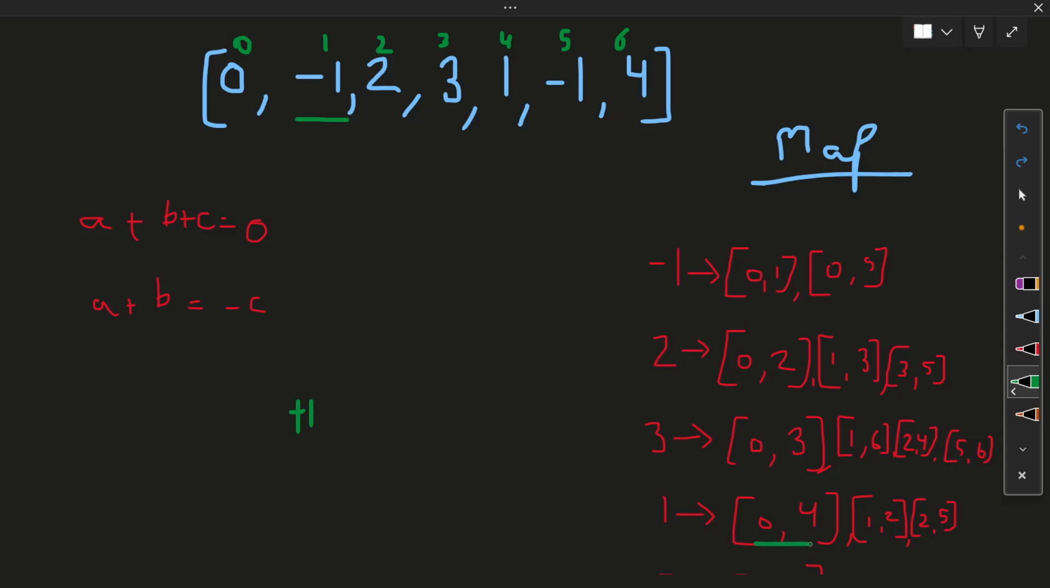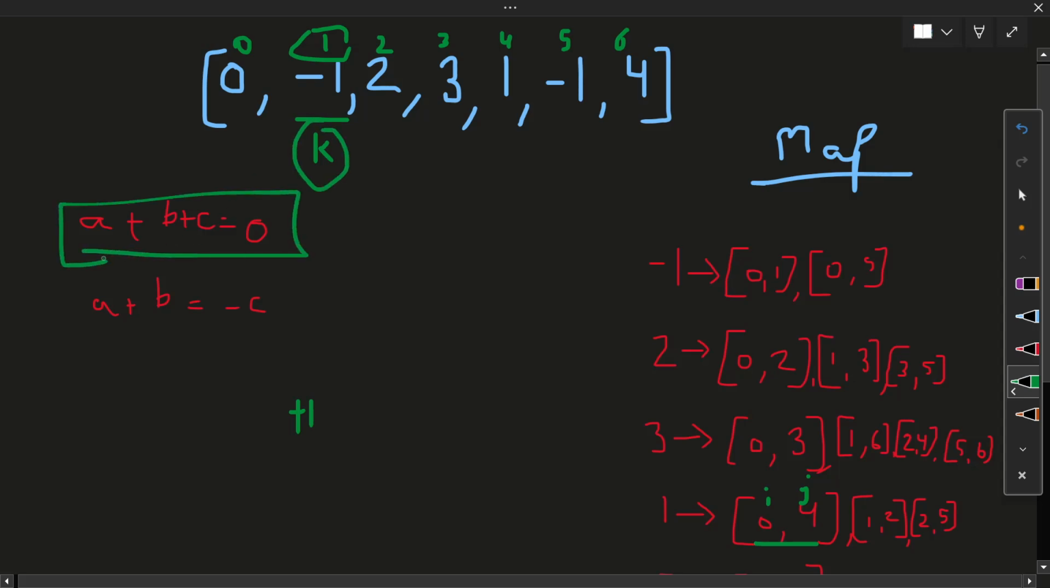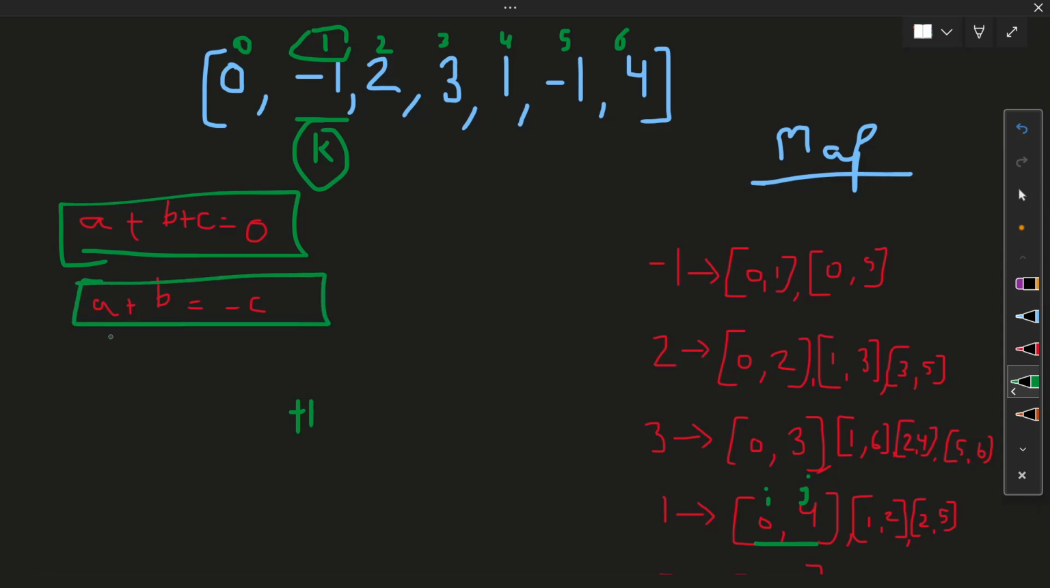First is this. This is our I, this is our j, and this is our k. Is I less than k? Yes. Is j less than k? I am talking about indices. These are the indices I stored in my map, and here also I will consider the indices. This value already holds. How? Because we have taken the negative sign. Is I less than k? No. Is j less than k? No.